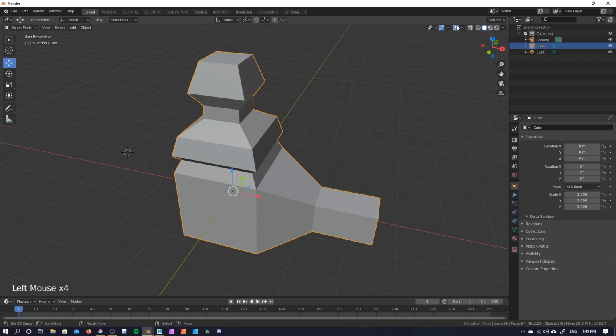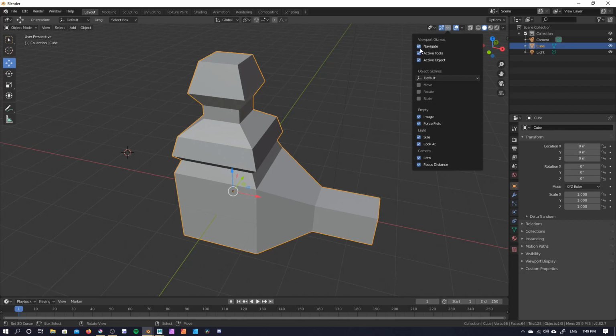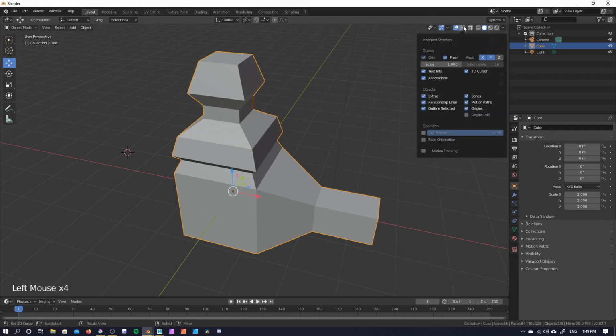And then I have other options as well. So I have viewport options, so I can turn off and on my navigation. I can turn off my active tools, active object as well, all kinds of stuff. And then we have viewport overlays, so we can turn off the visibility of certain things. So if I want to hide my grid, for instance, I can hide the grid. I can hide these axes. I can do whatever I like with this menu here.